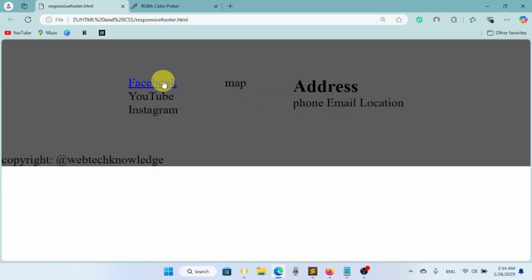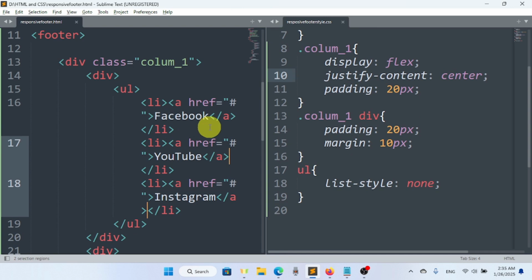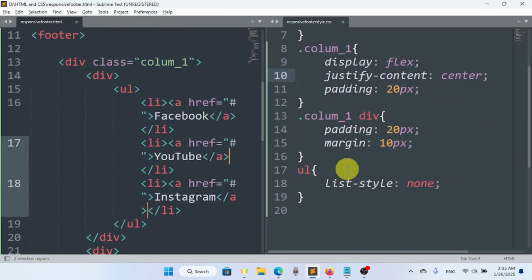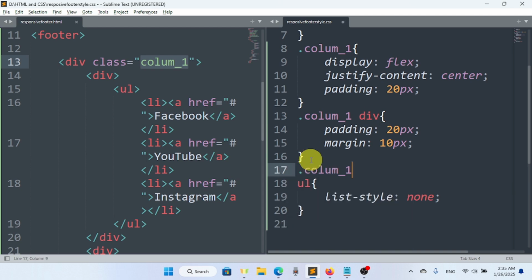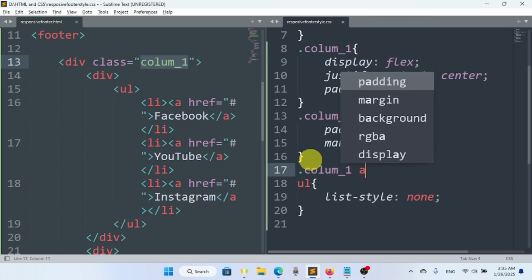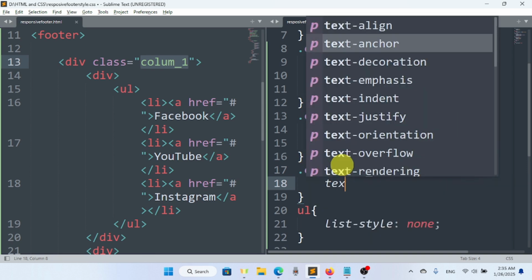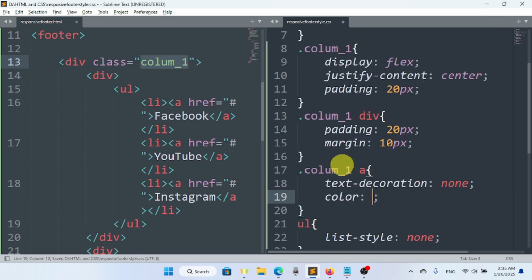If I refresh it, now you can see we have added a link here. So you can see we have added 3 links here, and now we will do CSS for them. So let's remove the underline and change the color from black to white. So we are in the column 1 div. So we will say dot column 1 class, and inside the column 1 we have anchor tag. So we will say anchor tag. We will say here text decoration none, and color of the text is white.